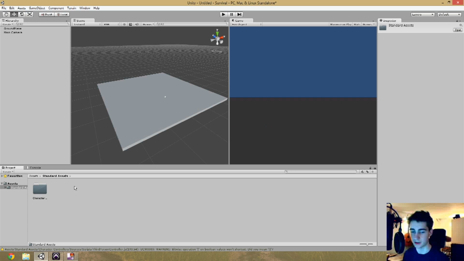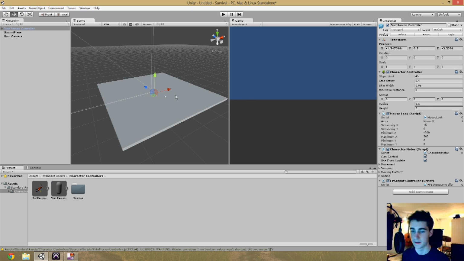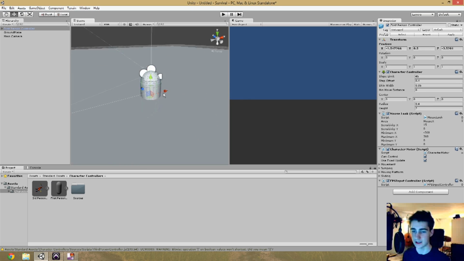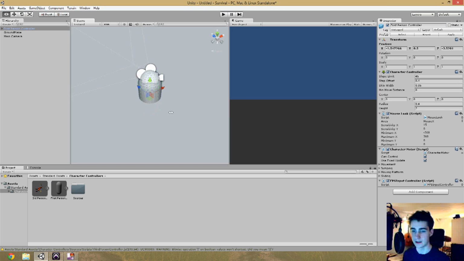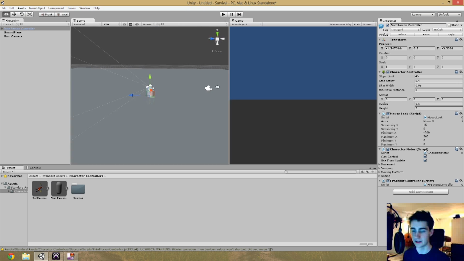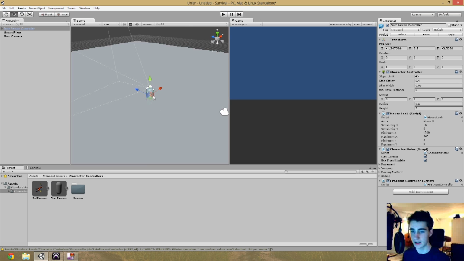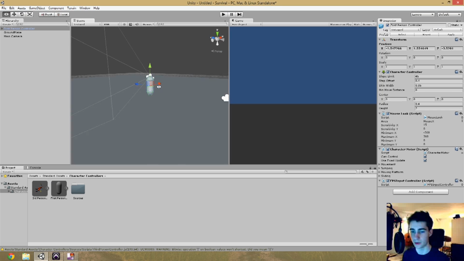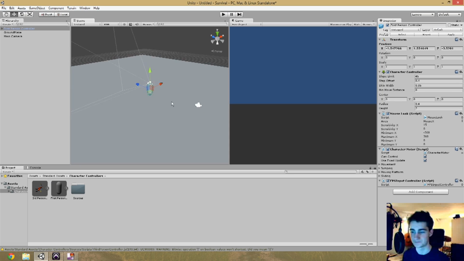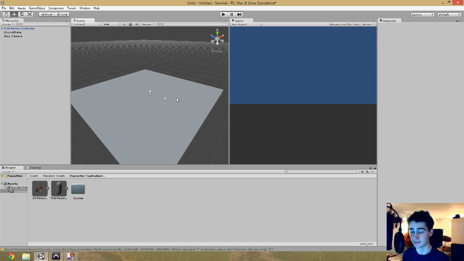Double click on this, double click on the folder called character controllers, and then just take the first person controller and drag it onto the plane anywhere you want. Now if we hit F again, you can see that the character is indeed there in the form of a cylinder. Let's just drag it up a little bit so it won't fall through the ground when we start playing the game.